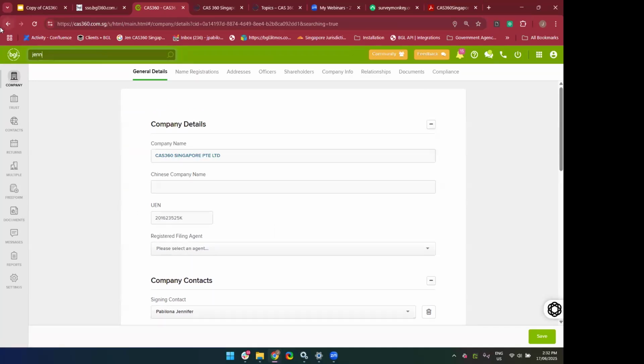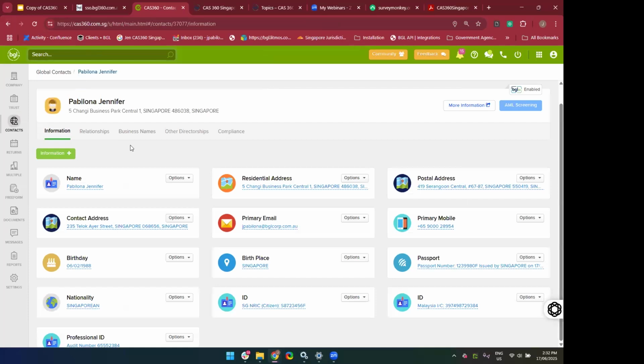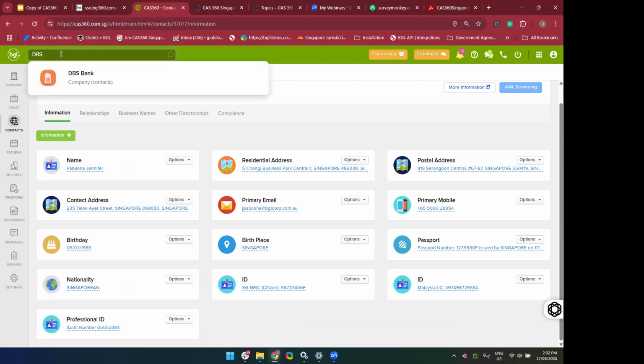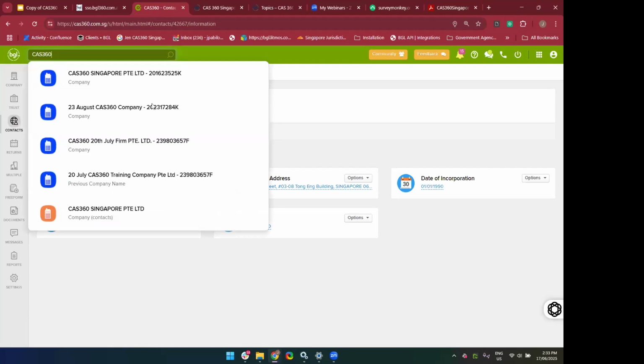Similarly, if you're searching for, let's say, a contact, right over here, you can see it will show me the individual's contact, and this will bring me automatically to the profile of that contact. So if, for example, you have a DBS contact, again, this will bring you automatically into the contact's profile. Earlier on, when we were searching based on this keyword, you can see that we had two records of CAS 360 Singapore over here.